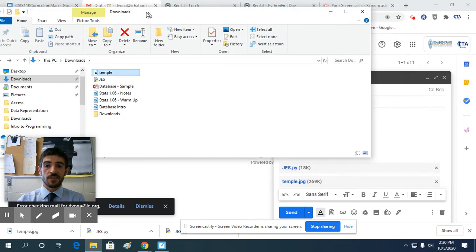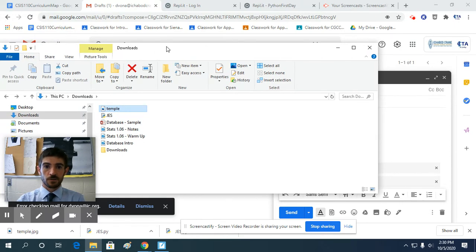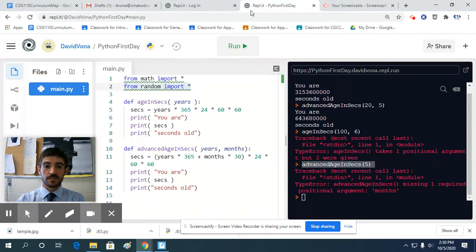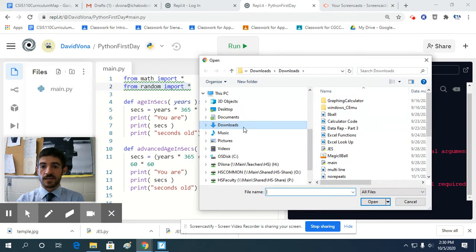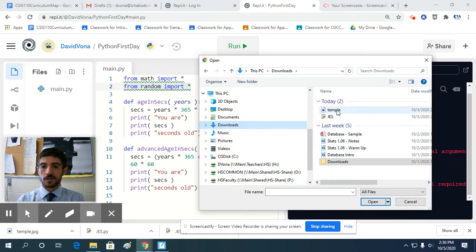Now, to get them into Repl, you have a couple of choices. All right. One choice is in this Repl program that we have open right now, you can either choose add file right here, click the plus add file. I'm sorry, not add file. That's if you want to create a new file. Click on the dots and choose upload file. All right, so the 3 dots here, choose upload file. And then you can navigate to your downloads folder, choose those files, and import them.